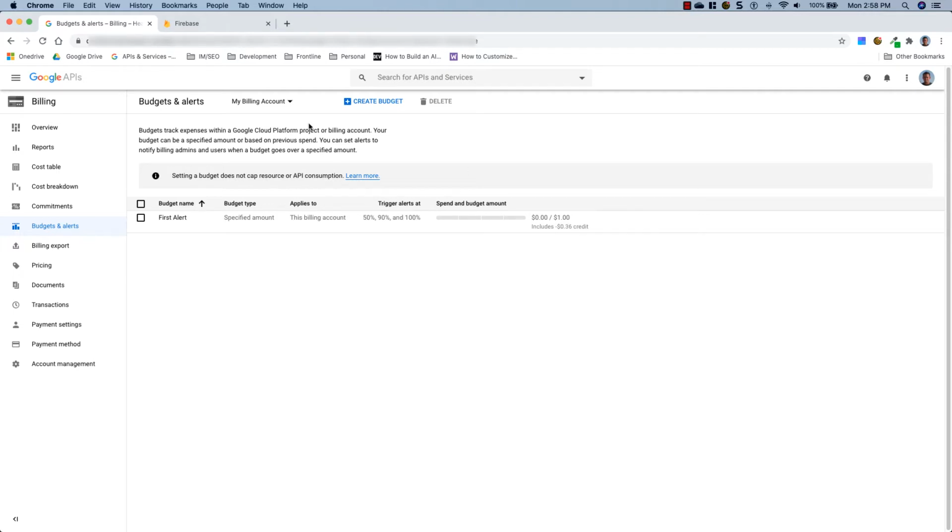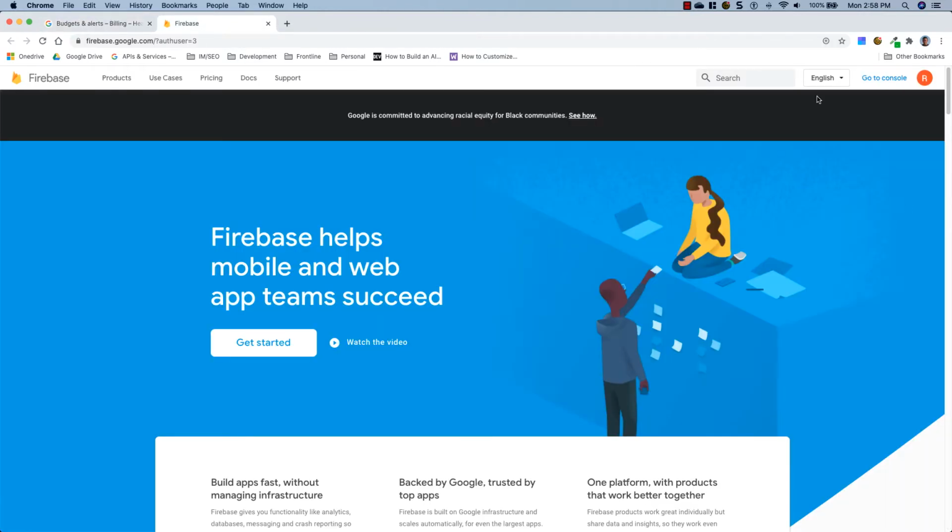And now that that's all set up, we can head over to Firebase. Go ahead and create an account if you don't already have one, and then click on this little go to console.